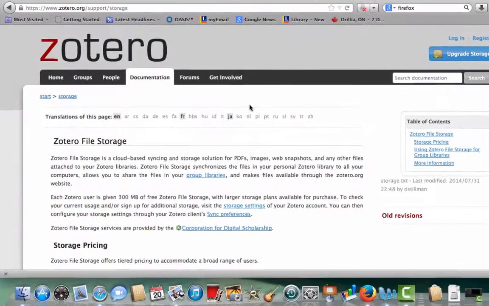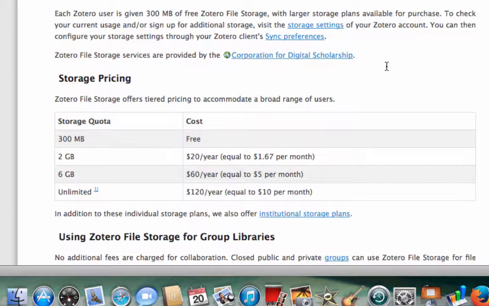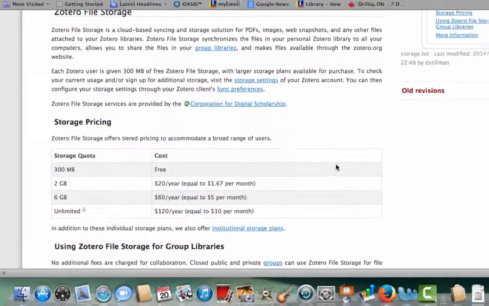Most of us are using free Zotero accounts. With a free account, you get 300 megabytes of storage. If you ever find yourself needing more storage, there's payment information on the Zotero website to tell you what you would need to pay.